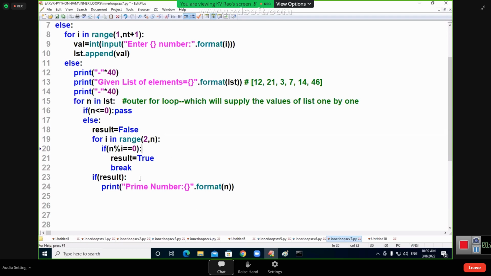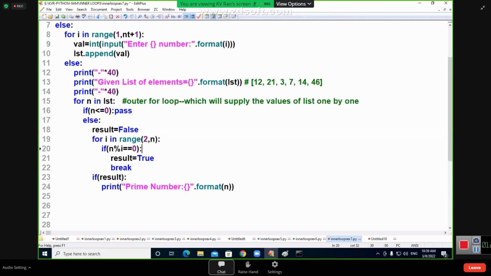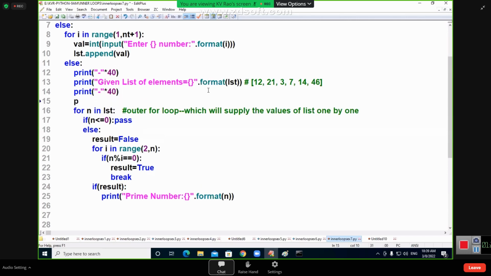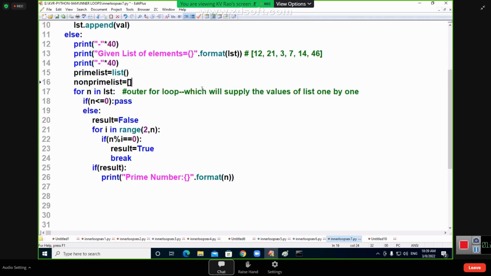Okay, so come back to the point. Now I want to prepare a prime number list, students. In the else part, the list is ready. Prime list is equal to a list. One more, non-prime list, is equal to a list. Two lists. Understand? Come on.